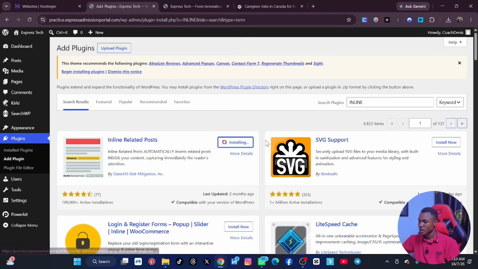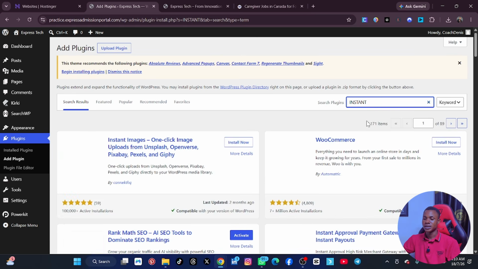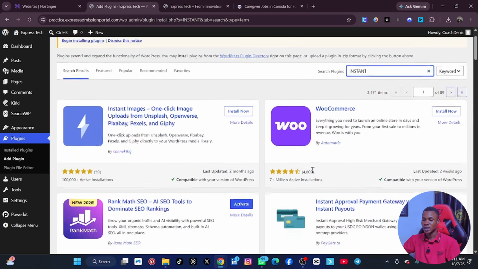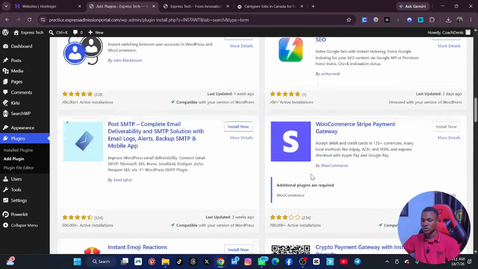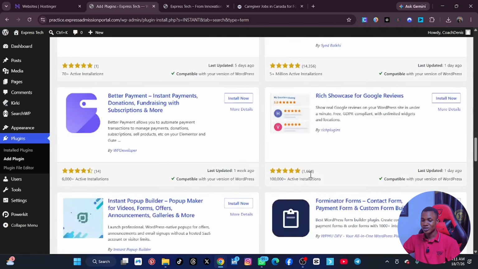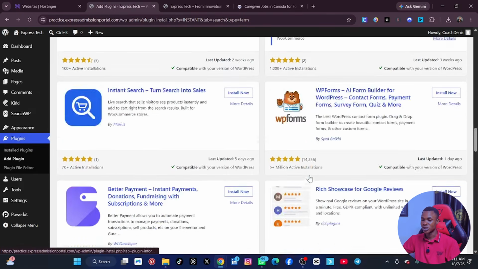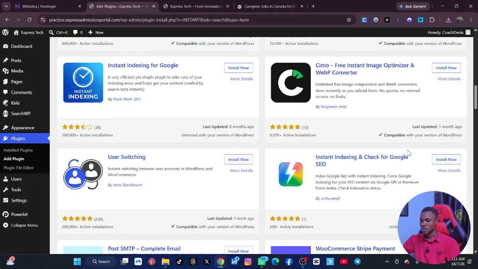All right, so we have inserted all of them, and then instant indexing. We want to index our website, so we can also put instant indexing. Instant indexing is to index our articles so that they will rank on Google. So let's scroll down and look for the one that is good. If you can't find the one I actually use in that website, I can't find it, but this one here, I will use it because it's good. So I'll click on instant indexing.